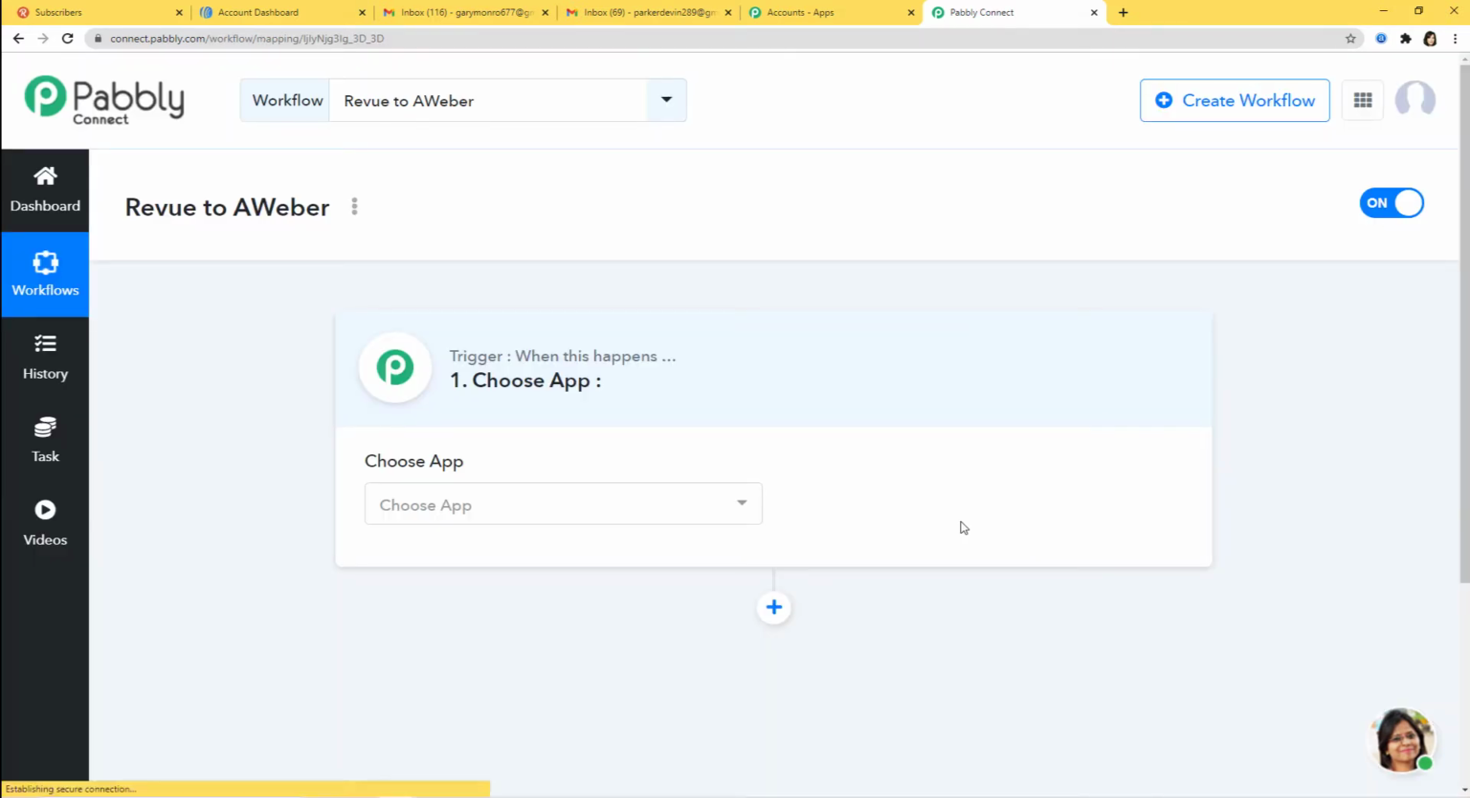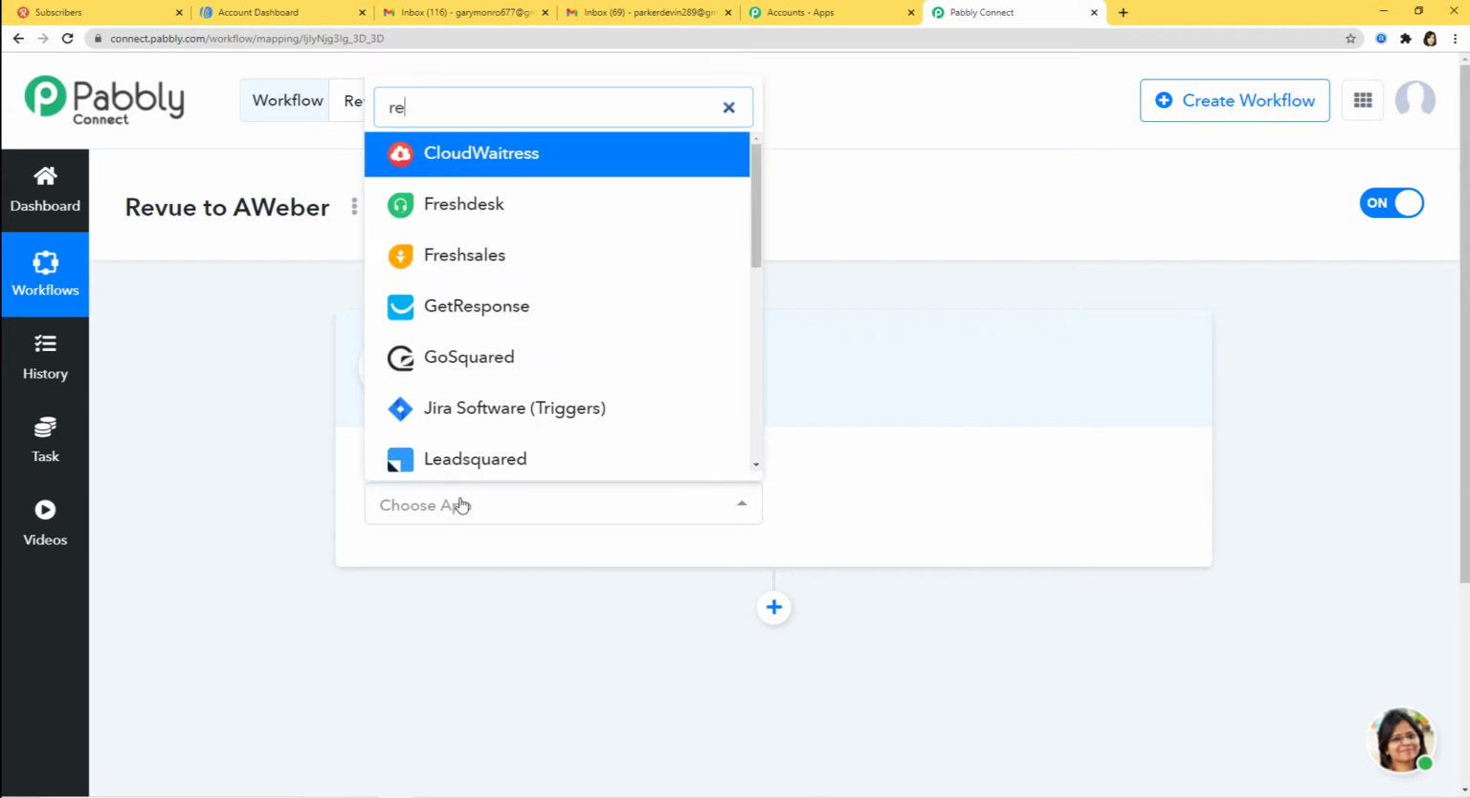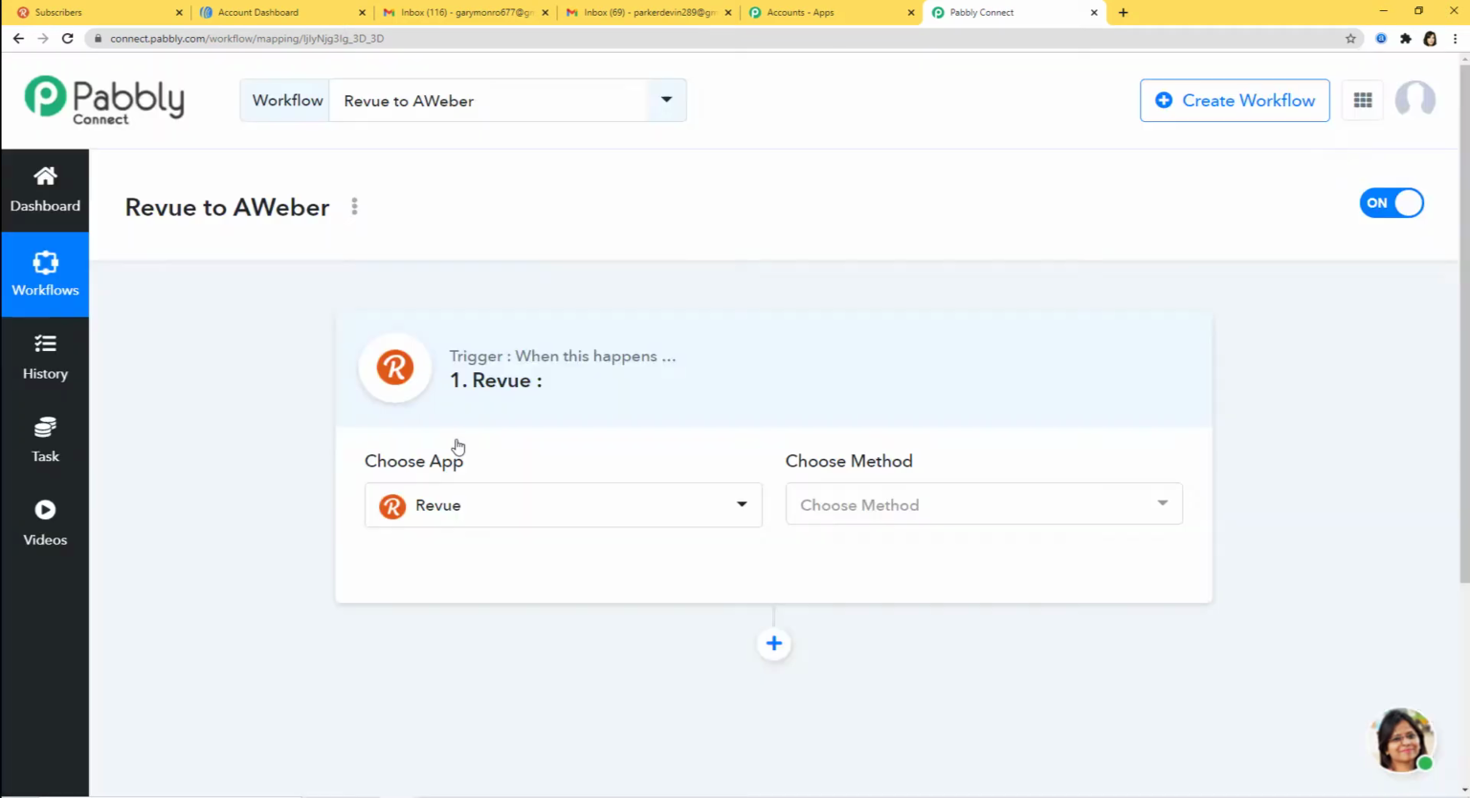Okay, so now here in this workflow, I am going to integrate Review and Aweber using Pabbly Connect. So first, I am going to integrate Review with Pabbly Connect, and then I will integrate Aweber with Pabbly Connect. So here first, I am going to choose Review. Okay, now in choose method, according to our workflow, whenever a new subscriber is created in Review, we want to create a subscriber in Aweber as well. So here new subscriber will be our trigger method.